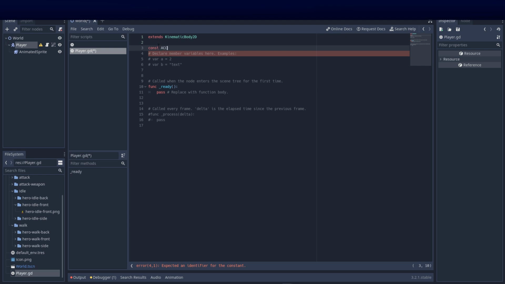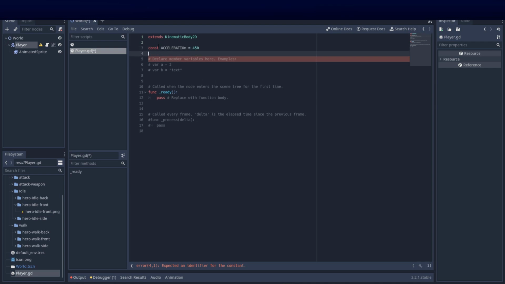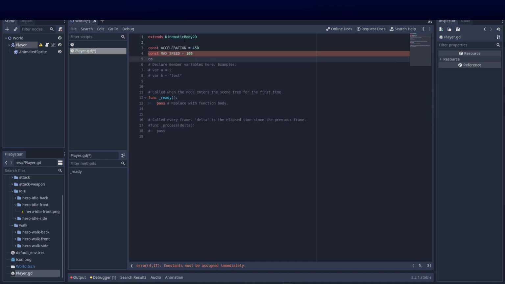So I'm going to go const ACCELERATION, and I'm going to set that to 450. Okay, and then I'm going to do another one, which will be const. You can just tab yourself across, MAX_SPEED, and I'm going to call that speed. Keeping it all upper case is good programming structure. And MAX_SPEED, I'm going to set that to, let's go 100. And then I'm going to go const, and use this as our deceleration.